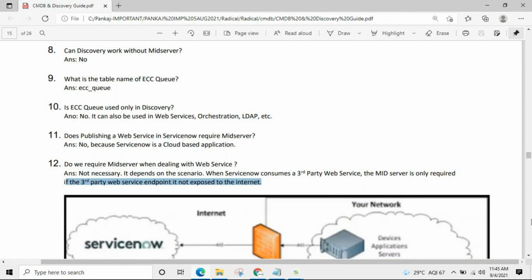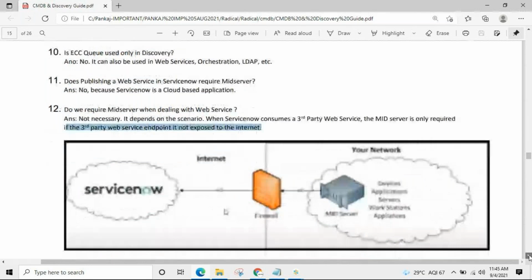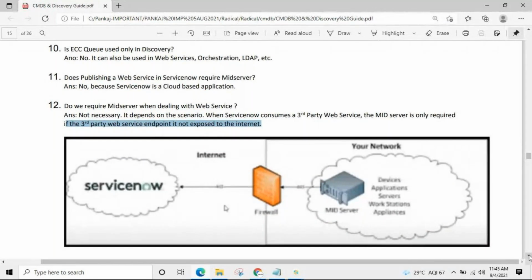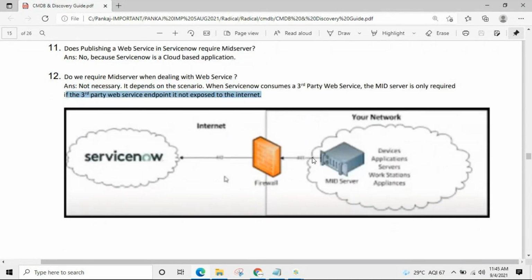Getting it? So in ServiceNow, in short, don't get confused. Outbound web service call. When we consume a web service, we usually would need a mid server because most of the time the third party URLs won't be public. If it is public, no need of mid server.